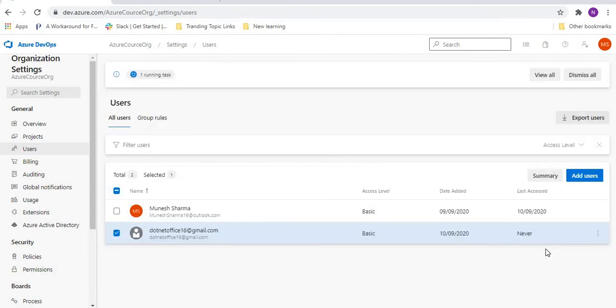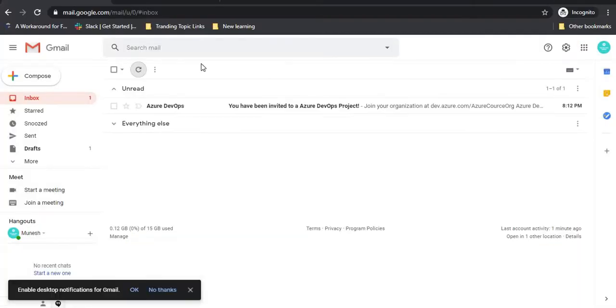When I click on Resend invite, it says the invite has been sent, a resend organization invite. It will send a mail to that particular mail ID if that mail ID has an account on the team, or basically on Azure DevOps. Once you send that invite, let's see if we got that mail or not. We can see we got the mail, which we were not getting previously.